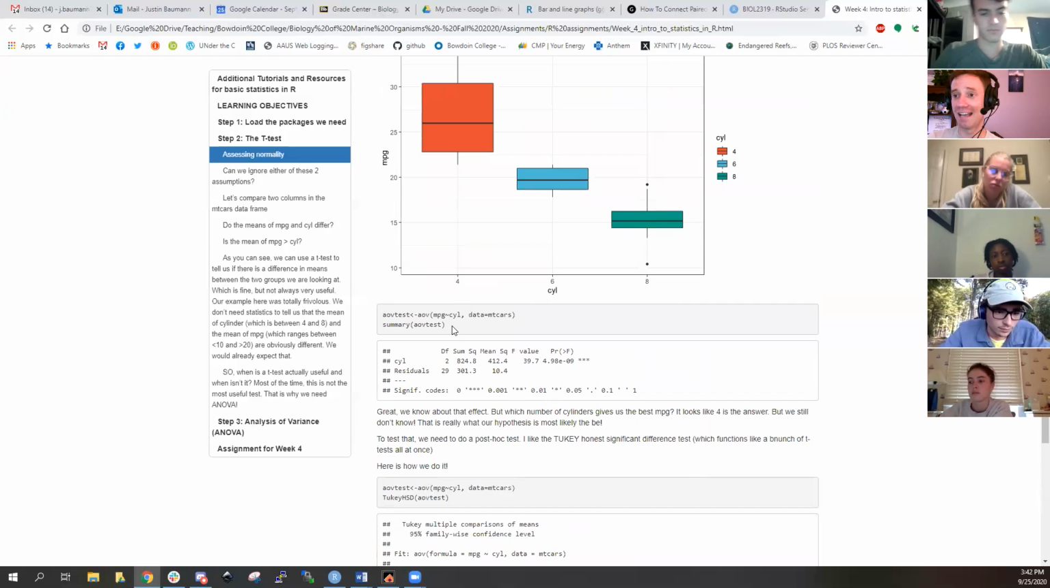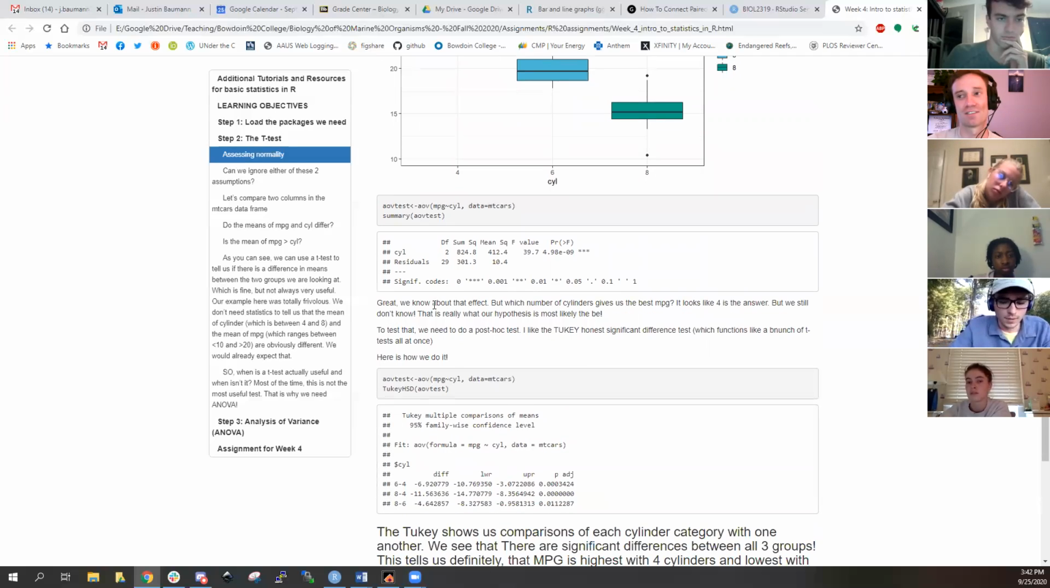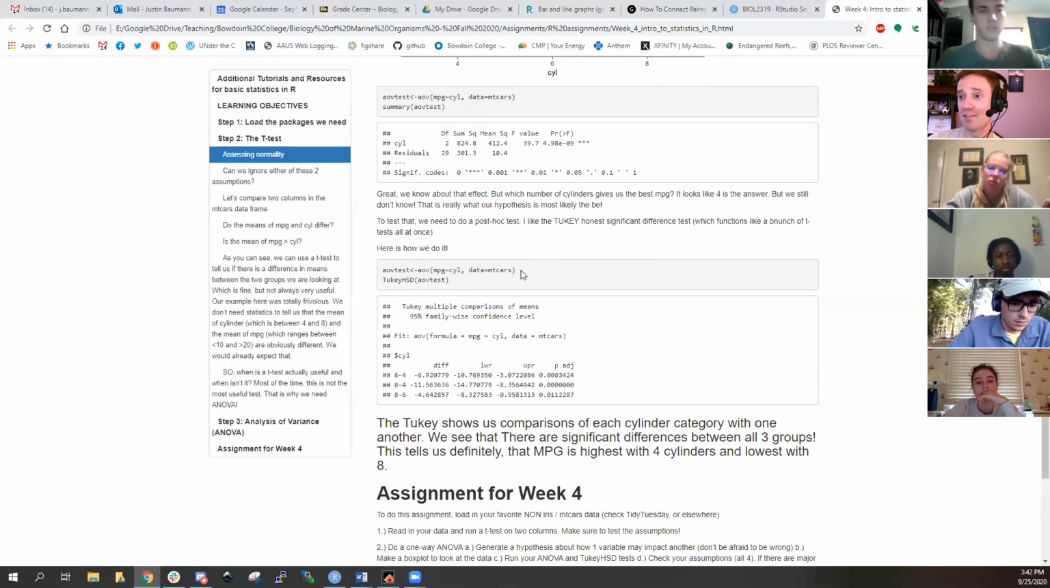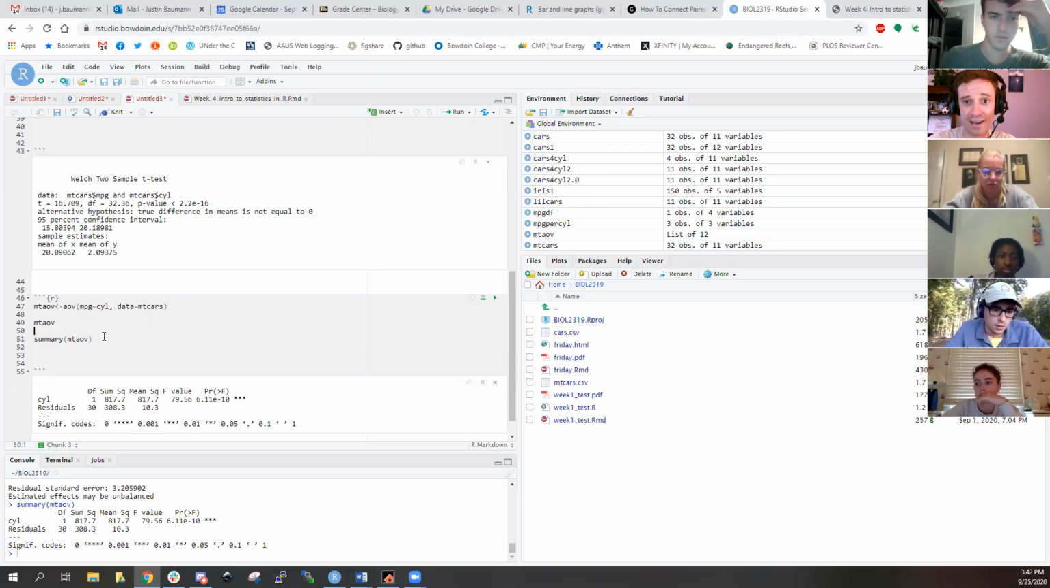But we ran our test, and this is exactly what we ran last time, our AOV. I just named it AOV test because I can't keep anything straight and I'm not consistent. So we ran our AOV, and now, here I'll show you in code. I want to know the difference between all of those different groups. So I ran AOV, I ran summary of AOV, and now I'm going to run Tukey HSD, capital T, capital H, capital S, capital D, Tukey HSD of my AOV, of MT AOV.